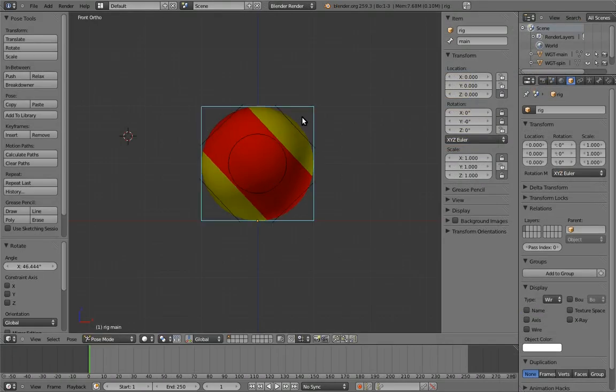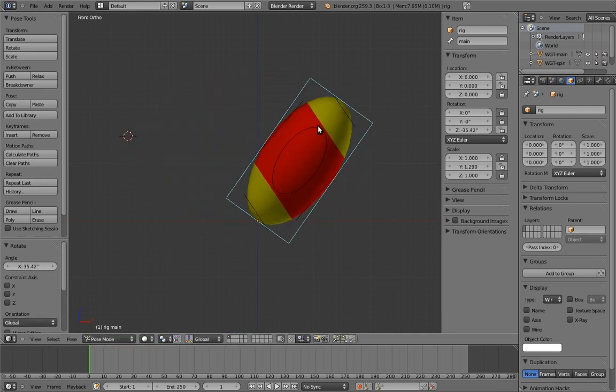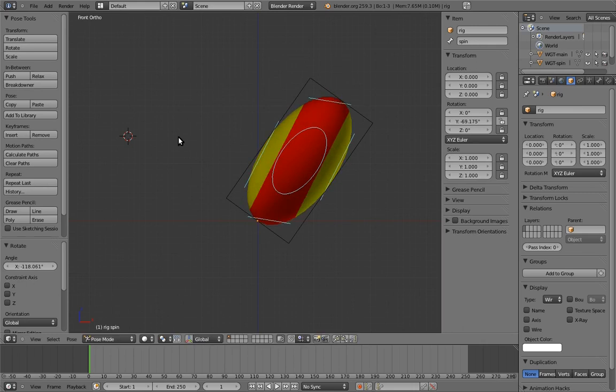Finally, we have a completely finished rig. Good job. Now maybe we can move on to something other than bouncy balls.